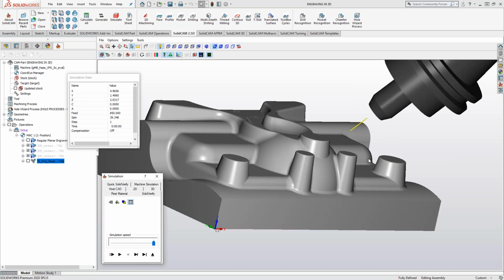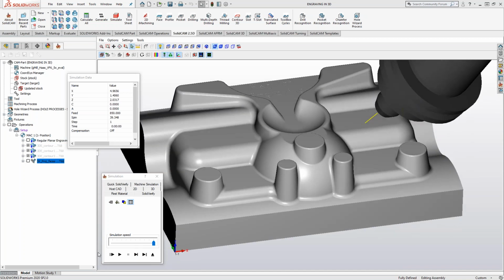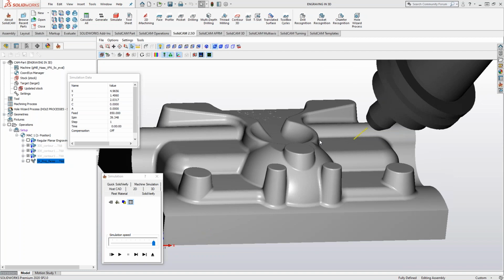There it is. So, a perfect example of why we would probably want to use 5-axis, because that holder would probably collide with this wall over here unless we were cocked at 45 degrees.